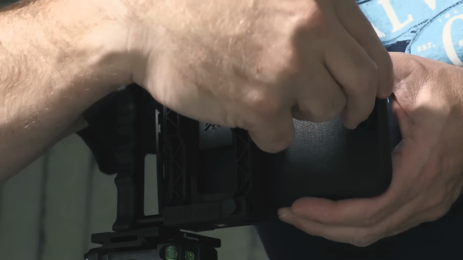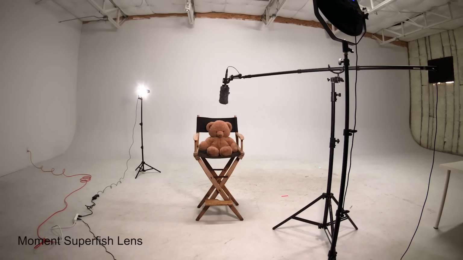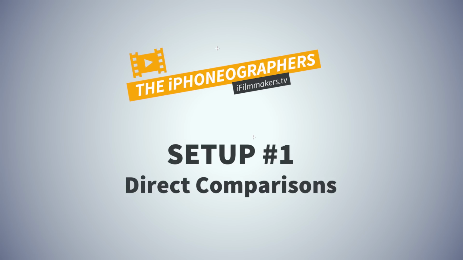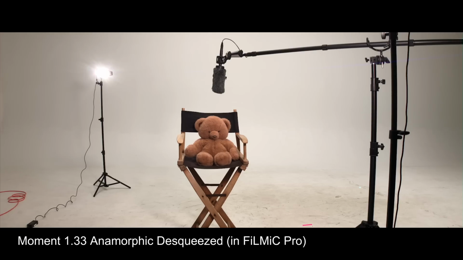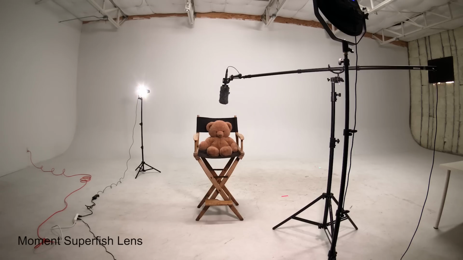Now to the Superfish. This lens is super wide, as expected, and of course has lots of distortion. It's a fisheye, a specialty lens, and looks great. So now let's compare these images back to back. Standard lens, anamorphic, wide lens, Superfish.